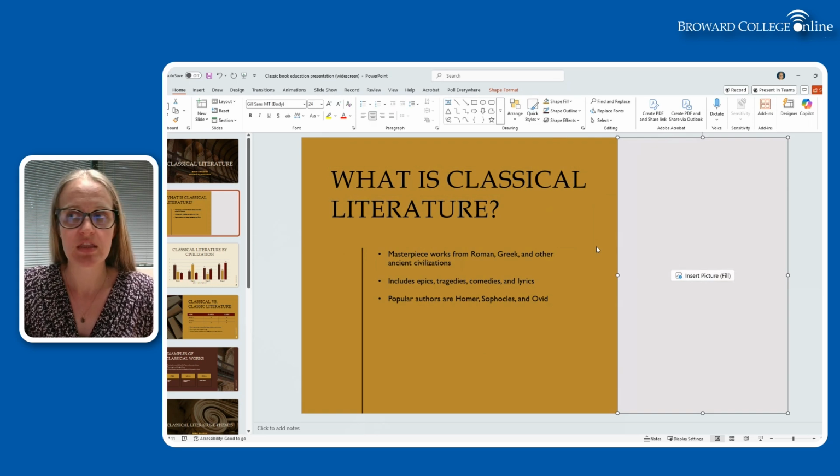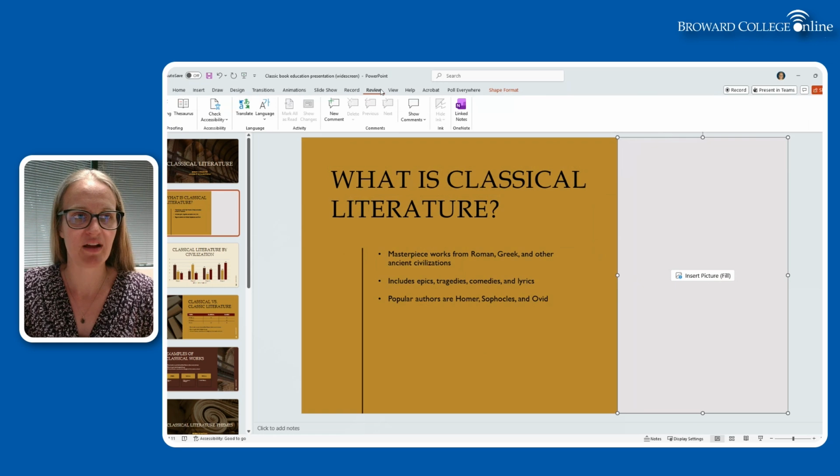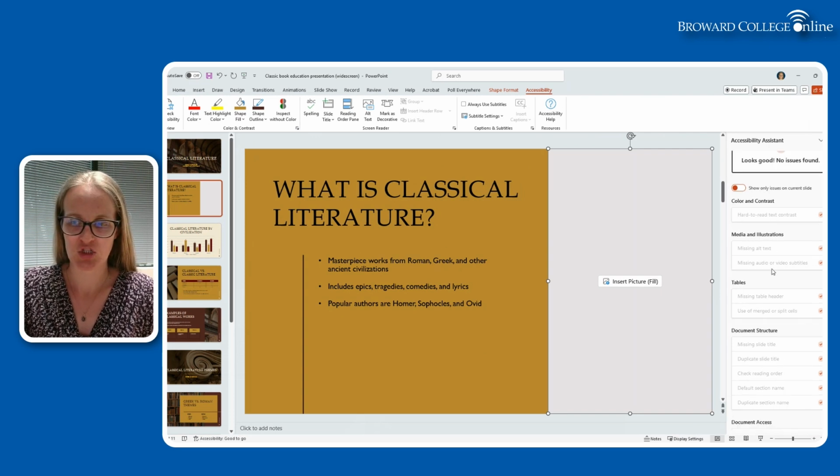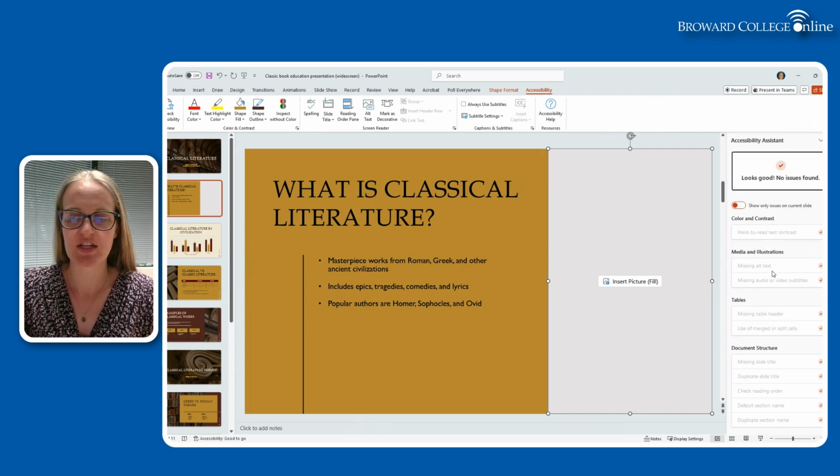Heidi also mentioned the built-in checker. So you'll find that in the Review tab, where here you click Check Accessibility, and it will open up for you. You can see what issues there may be in the presentation, and it will give you guidance on how to address them. Something else that we recommended was to make sure that your font is large enough.